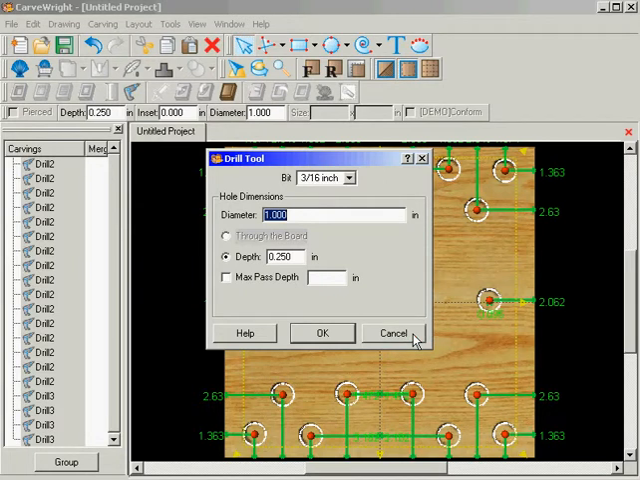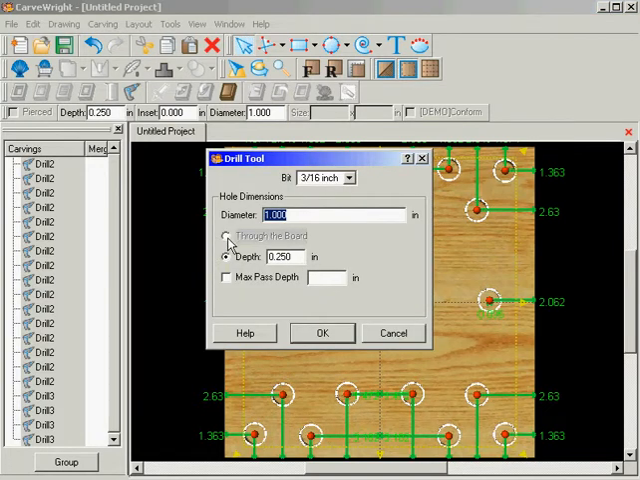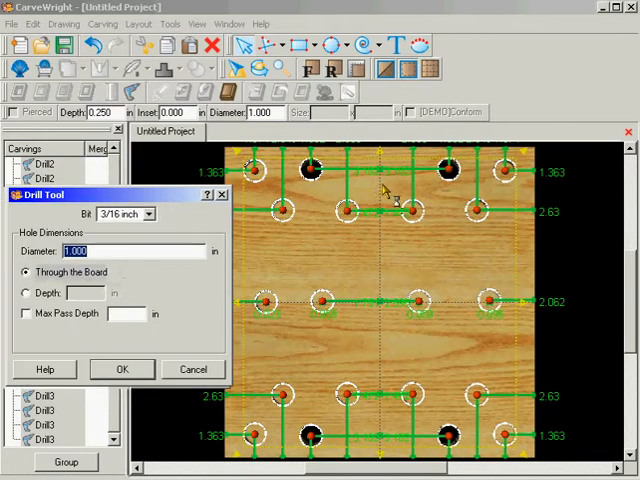I can see that I've changed my bit to what it is. If I double click on one here and say okay, I want it to be through the board, okay, that went through the board, and on the ones that were mirrored, it takes care of 4 at a time. That's what happened on the others then.